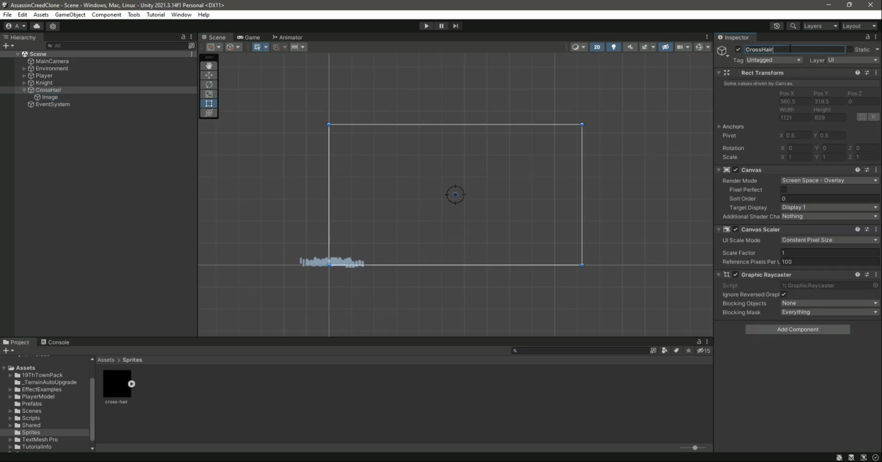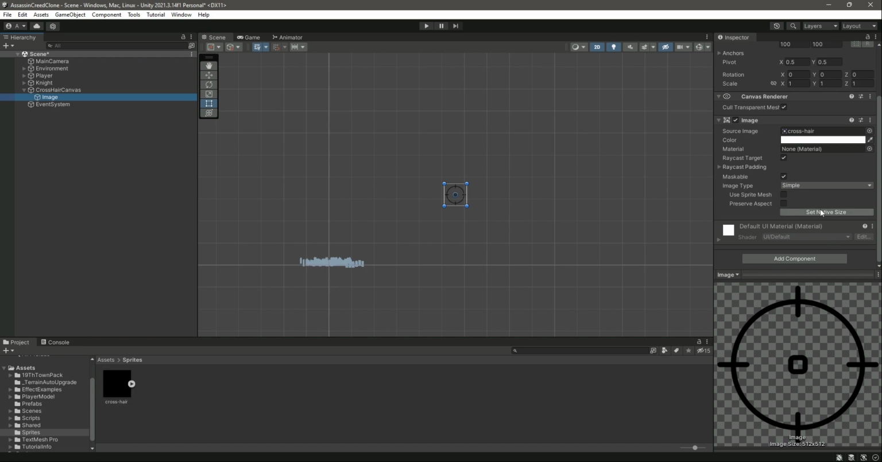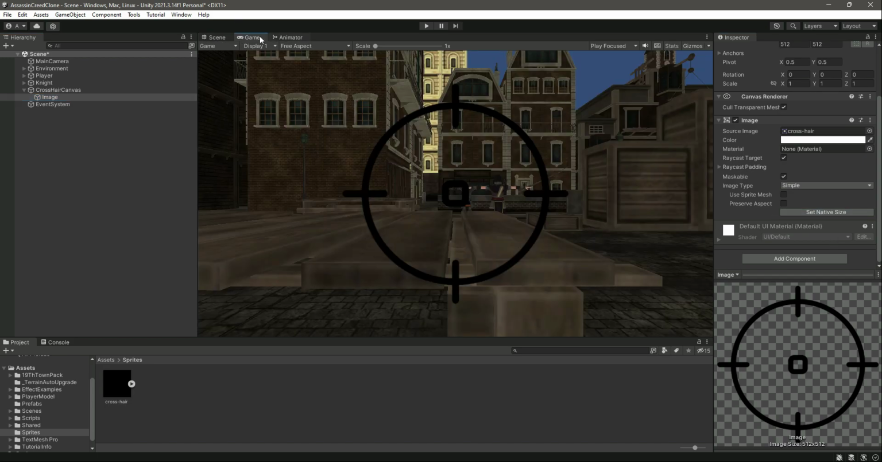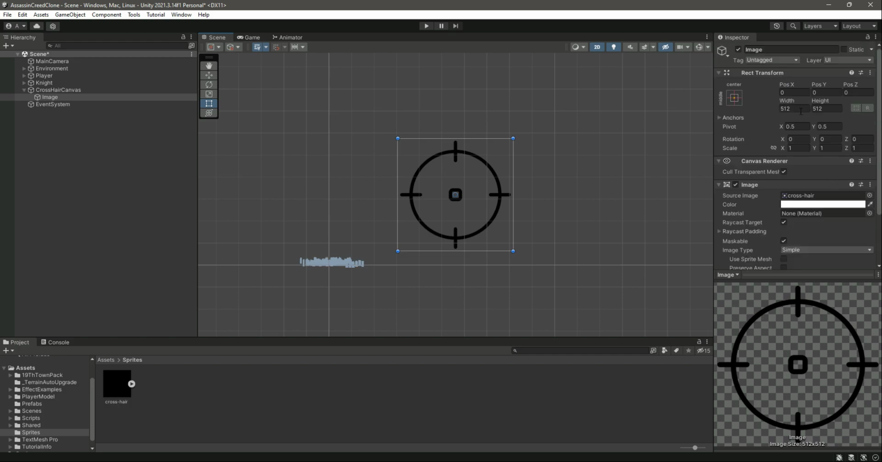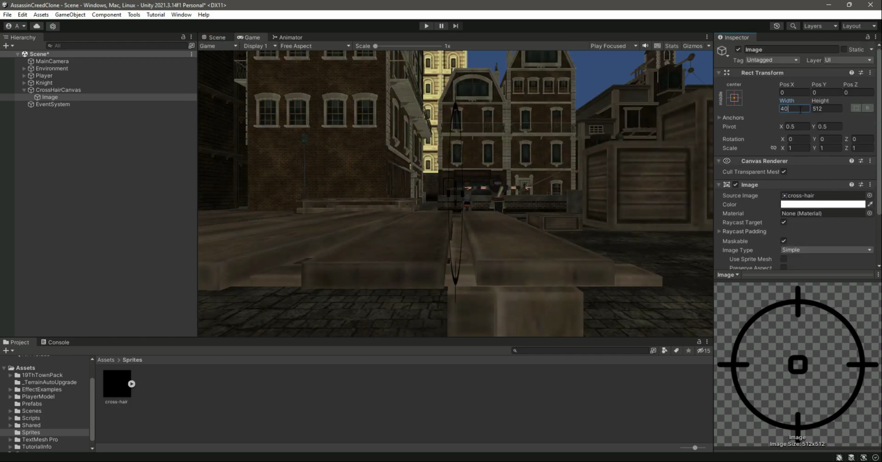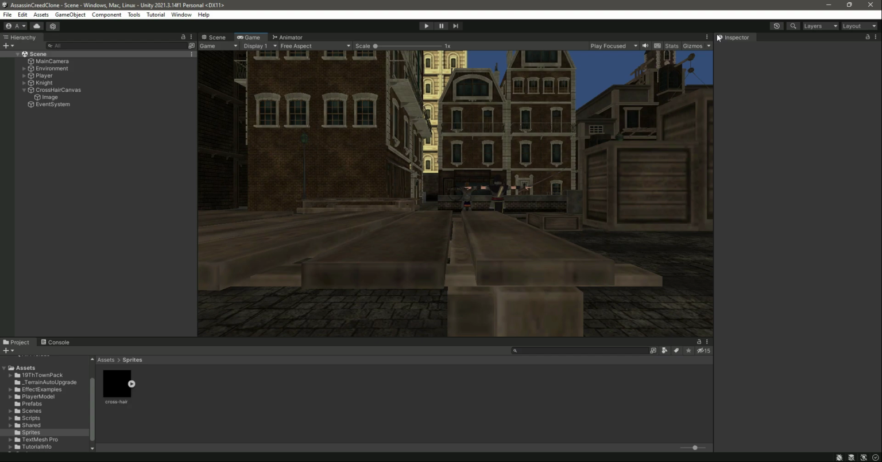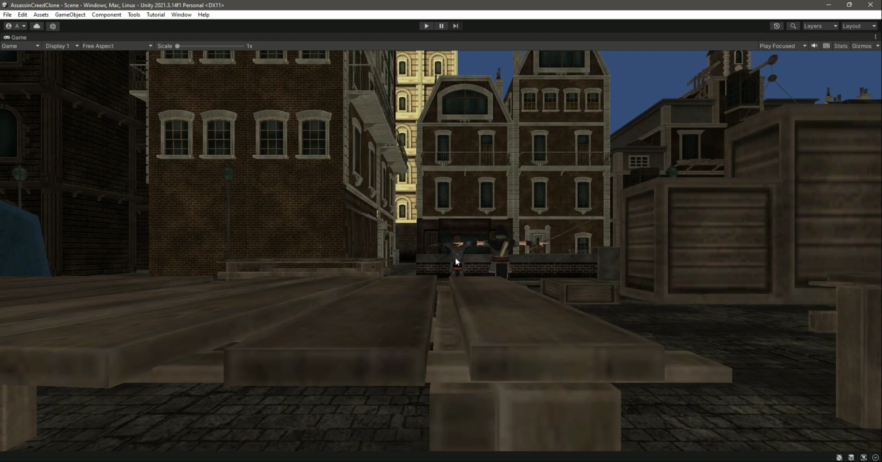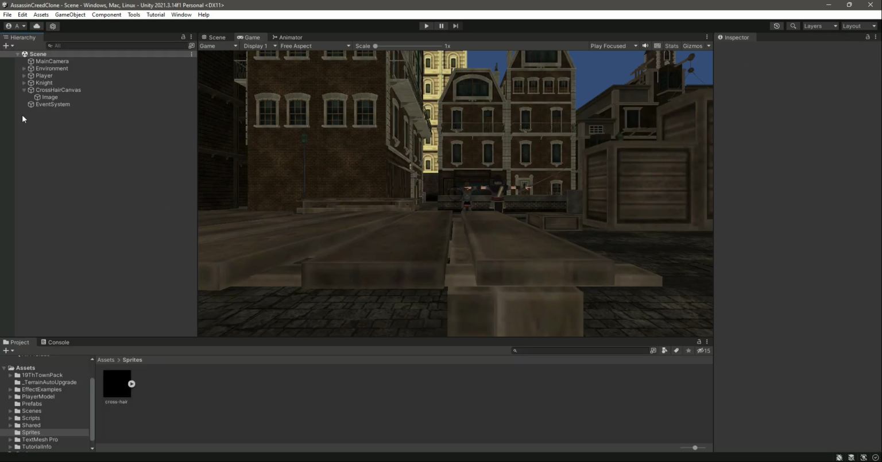This is actually a canvas, so we will name this crosshair canvas. Then this is the image. If you click on set native size, it will set the native size, but we actually don't want that. So what we will do is change the width to 40 and height to 40 as well. Okay, you can see it now on the game window. This is the crosshair right there, and it is in the center of the screen. That is what we wanted.